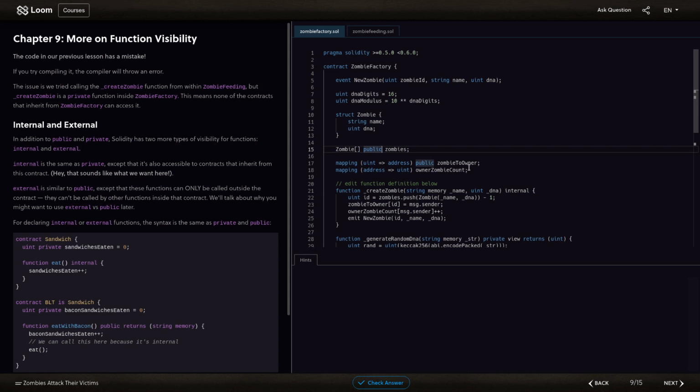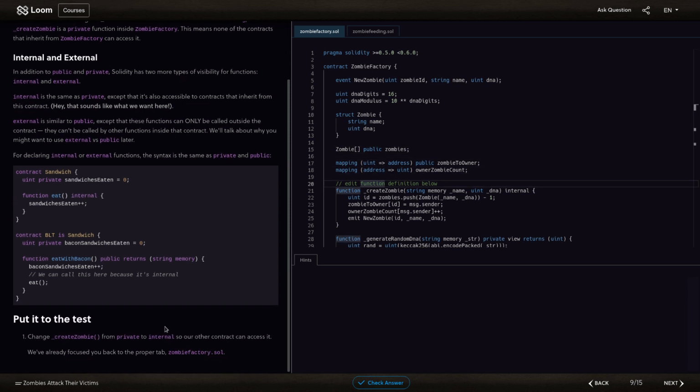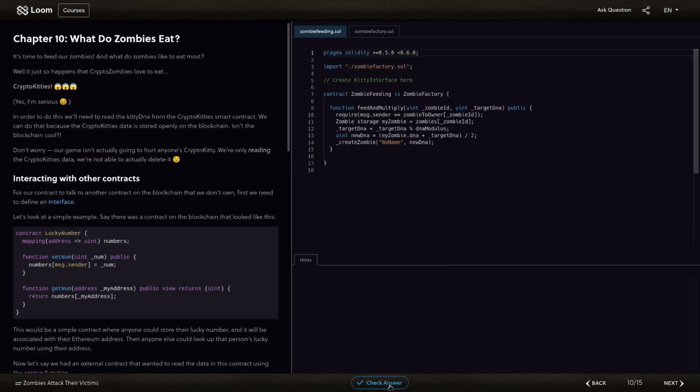All right, so we only really needed to do that. That's pretty much it. We just needed to change private to internal for this chapter so that we have access to this here.